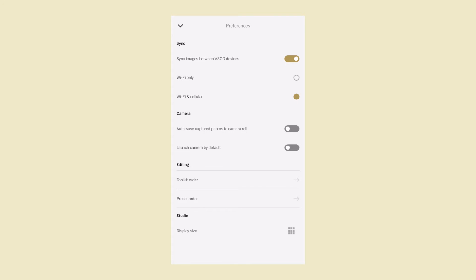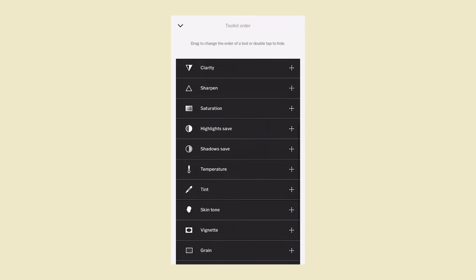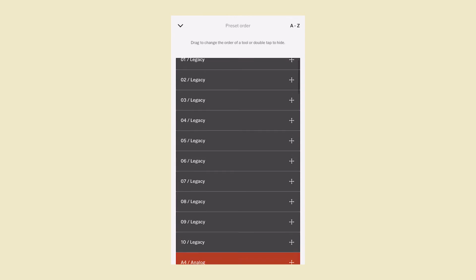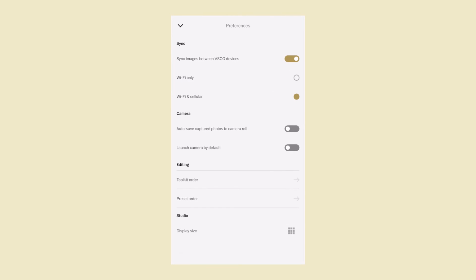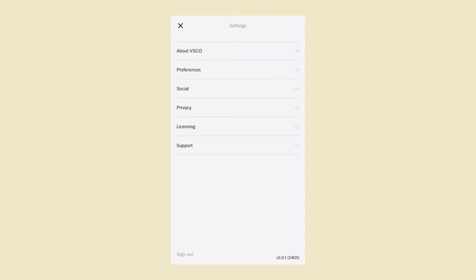And you can change the order of your toolkit. You can change the order of the presets. When you take pictures, you can set it to auto save captured photos to roll, or launch by default. You can check those off as well. I wish this app could be the dedicated camera rather than me using the camera from the iPhone, but Apple is a little stickler about that.